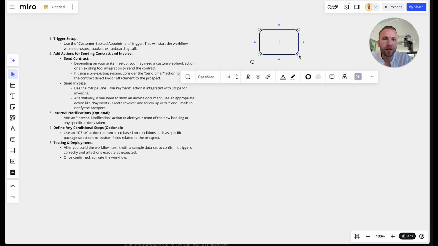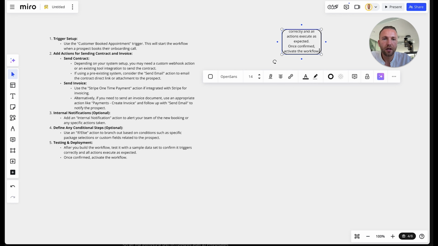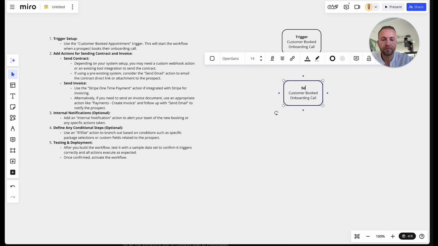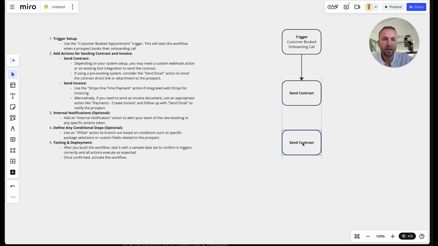So what we're going to do is set the trigger as customer booked onboarding call. Okay. And then what's going to happen from there is we are going to send contract. Okay, we'll need to make sure we've got a contract set up. We can use one of GoHighLevel's templates to do that if you don't already have a contract. We're then going to send the invoice as well. You can actually attach an invoice to a contract as well.